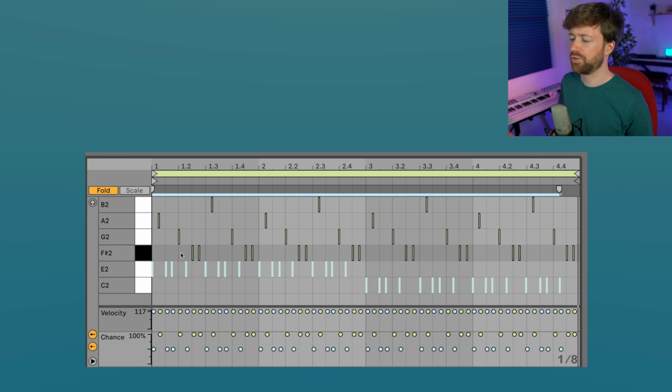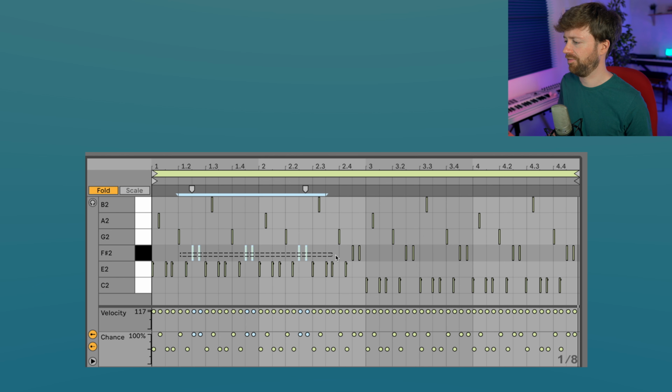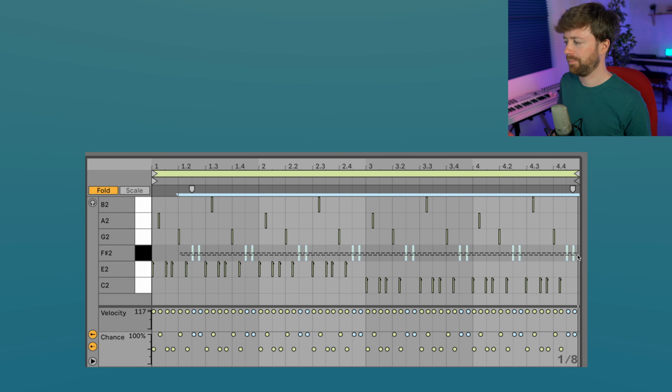And you can do it individually per note, but I'm also a big fan of doing it individually per pitch. So you could also determine maybe another chance for the F sharp, maybe 80% or 75%, and really create your own kind of setup.